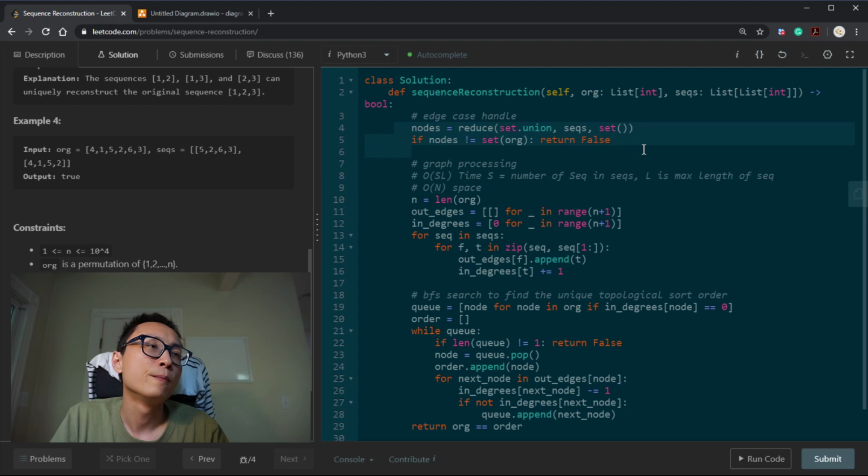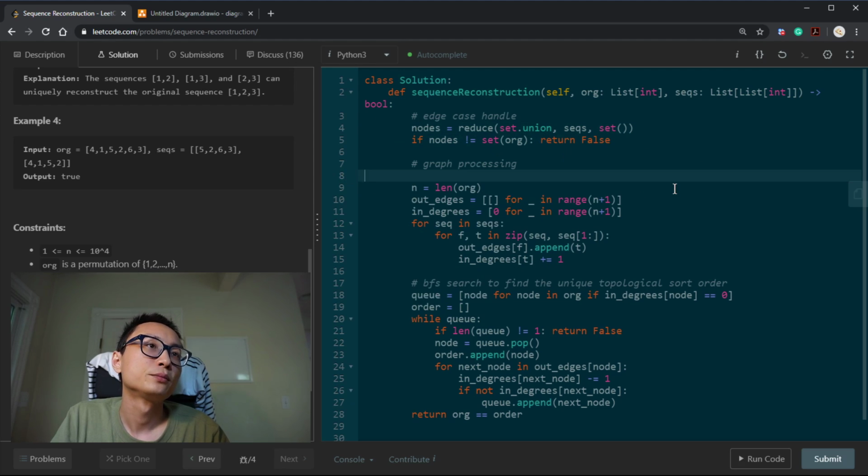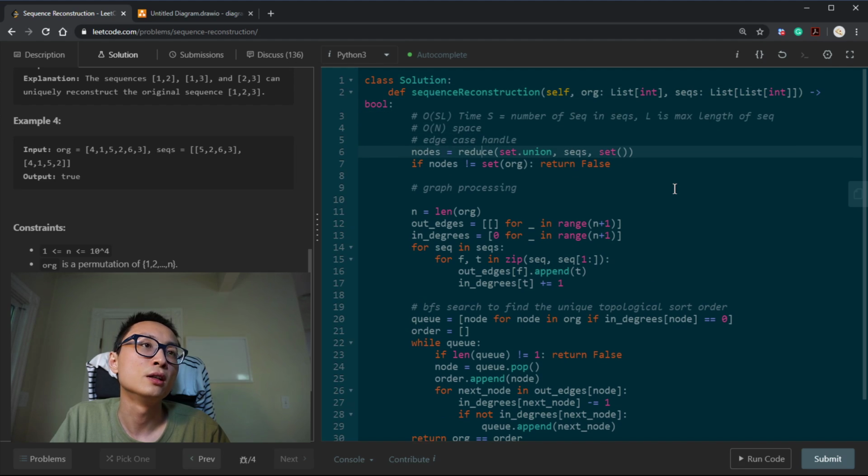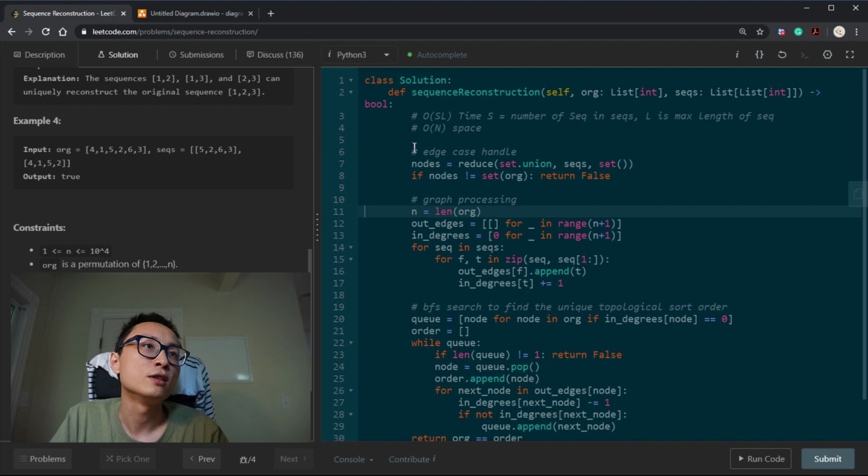This part, I think it's the same. Yeah, it's the same. We're reducing this, so we're doing the union, which would take linear time with respect to the length of the individual sequences. So we have S sequences, each of length L, so this is SL time. Space is O of N as well. So that's the same for both edge case handling and graph processing. Those two have this time complexity.